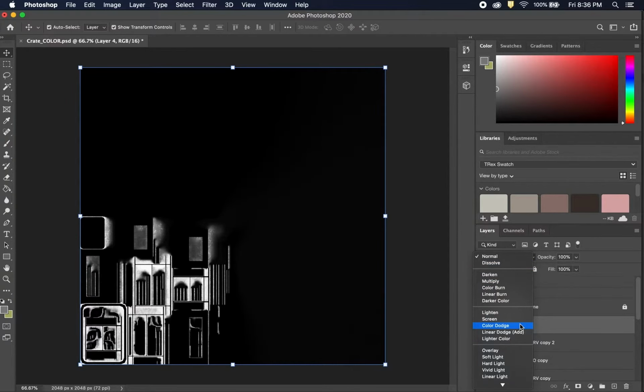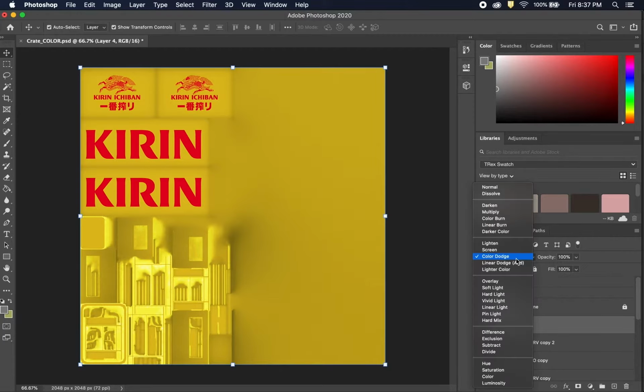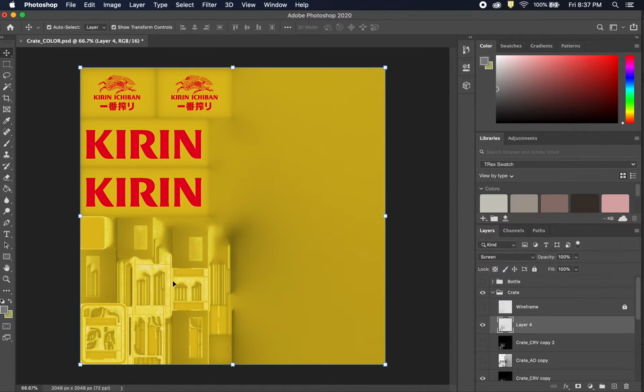I can go and say color dodge, right? And now instead of just having a generic color here, if you look, you can see there's like a subtle pattern in here where that scratch texture was. So now where the edges are going to be, it's not just going to be a lighter color. It's going to actually show scratches on this part. So that's what we want to do.